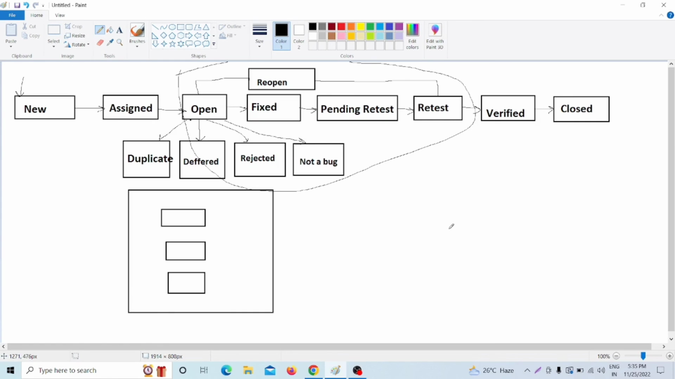Okay, so now you guys are very clear about what a defect is, how test engineers find a defect, and what the defect life cycle is. It's a very, very important interview question. If you are a fresher, your interviewer will surely ask this question. So make sure you are very clear about what the defect life cycle is. That's all for the defect life cycle.